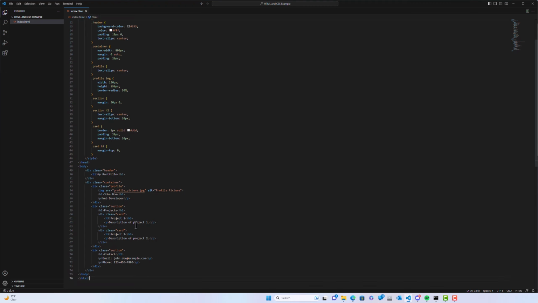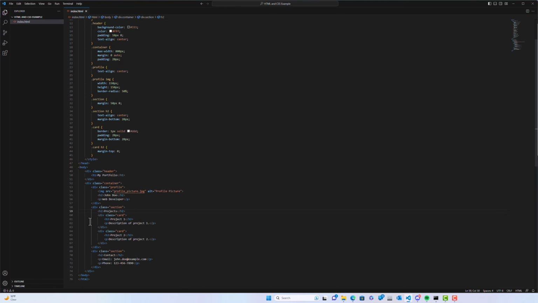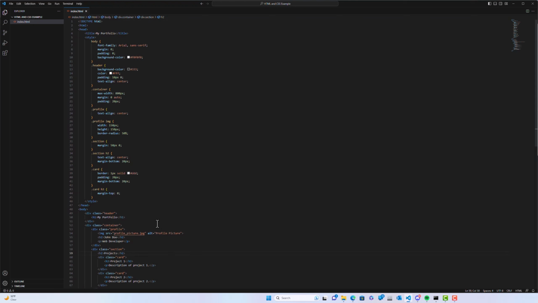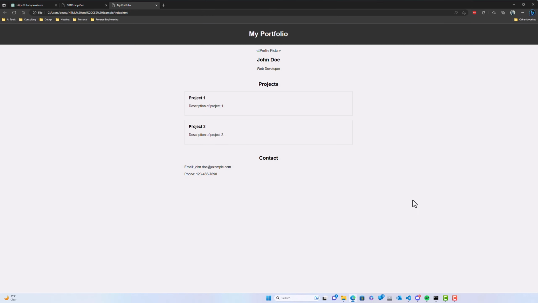Now obviously if this is your portfolio, you're going to want to come in here and modify some of this information, such as the email address, your phone number, any of the projects you've worked on. If you want to add things like skills and whatnot, you could come in here and modify this. But for now, let's just give this a save and see what this looks like. And here we go.